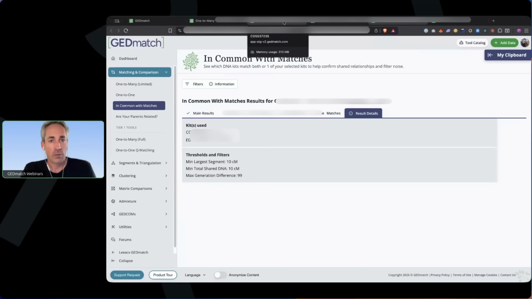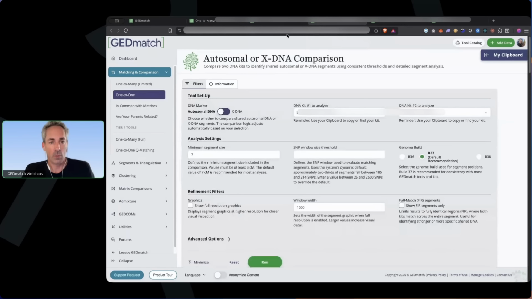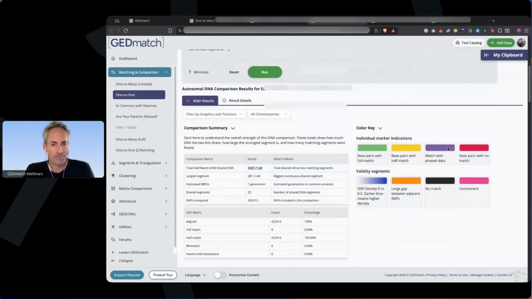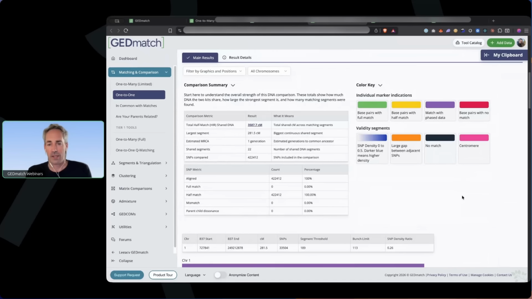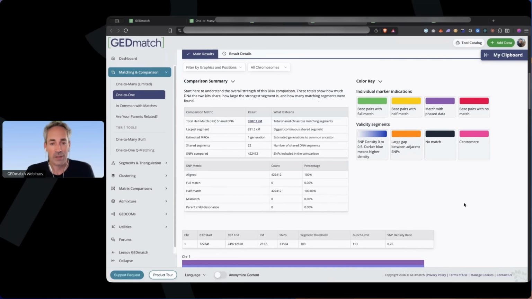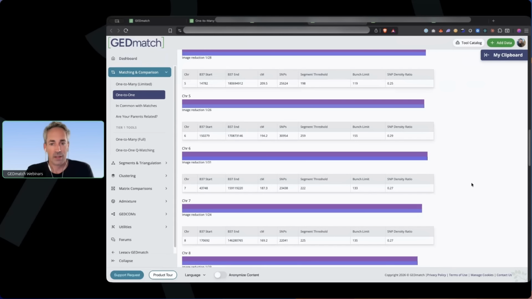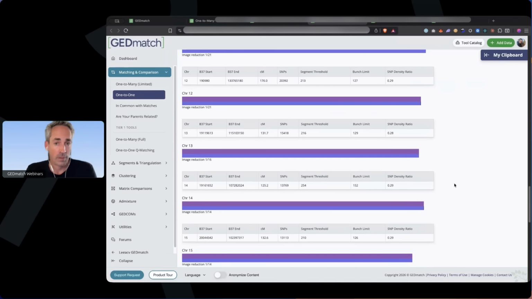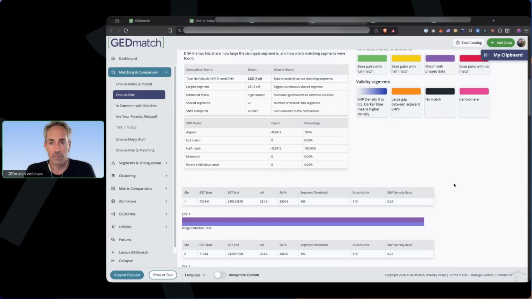Now I'm going to go over to some of these other tools that I kicked off. So we've got the autosomal one-to-one. And again, we've got all of the settings here right at the top. And as you scroll down, that's where all of the results are. And we've really taken a look at how can we improve what you're looking at on these tools, make it cleaner, make it easier to see, and more pleasant to view. And so this is the one-to-one tool where you can still see all of the information that you're looking for, just in a much better look and feel.